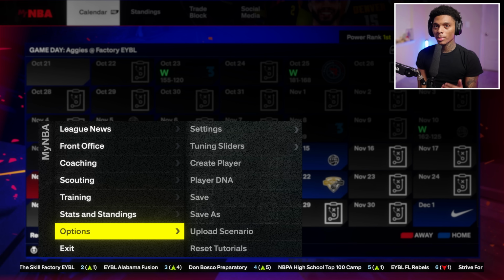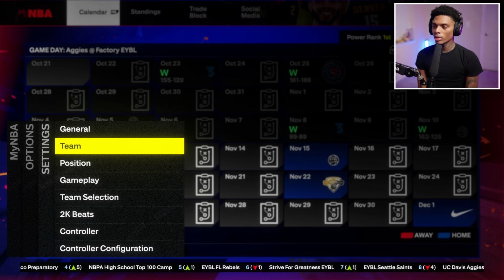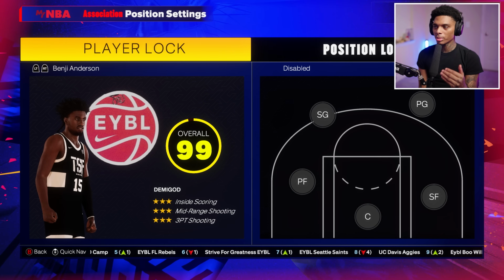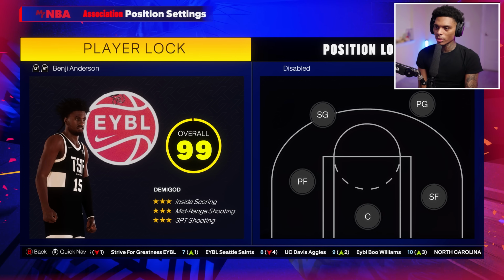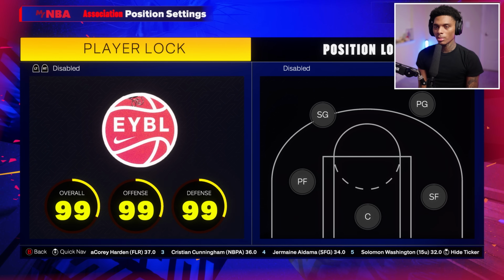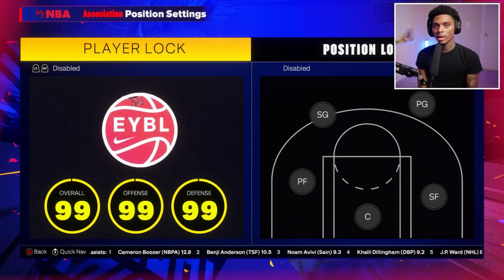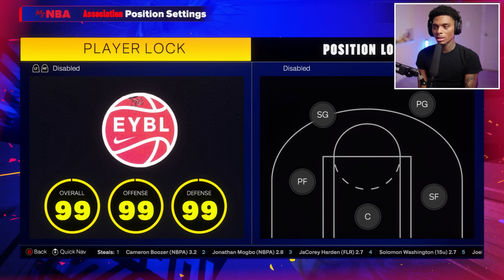Now this already has a locked position, but if you want to know how to set positions, you want to go down to options, settings, and then click position. Now this is already locked to a player named Benji Anderson that was created by the person that made this. I just made it easier for you to download. So you just want to keep pressing LT until it says disabled. The reason why we're disabling this is because we are going to want to create our own player with a cyber face to put inside of this.